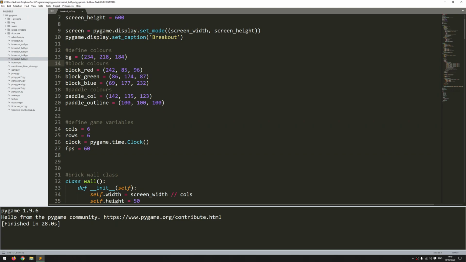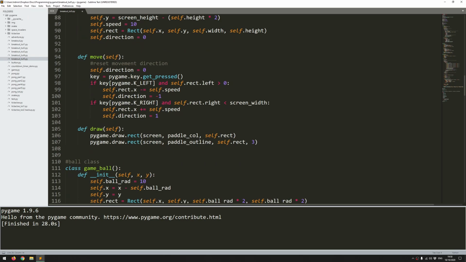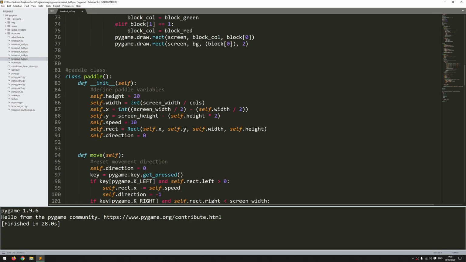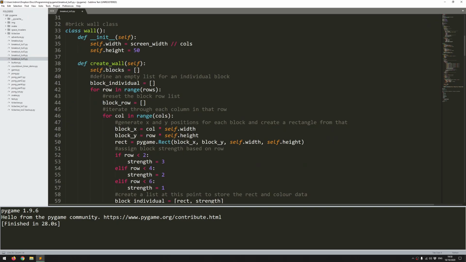So I'm going to define a couple of new variables within the game variables section. The first one is going to be live ball, and I will start off by setting this to false. This condition I'm going to be using to monitor whether the round is active or whether the ball's gone out. The other one is going to be game over, and I'll set this to 0. So I already do have a game over variable within, I believe it's the game ball class. Yeah, so I do have one here, but this is a class variable, so this is specific to the game ball class. When I've made this variable up here, this is a global variable, so this is going to be used throughout the rest of the code.